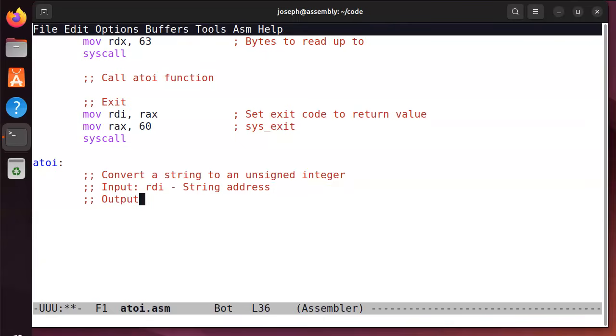My output is going to be RAX is going to be the unsigned integer, but we're going to do -1 on error. So if you pass it in a word or something, just do -1. So that's all we want to do here. So the first thing we want to do is initialize our output. So XOR RAX to RAX, which basically just sets the return value equal to 0.